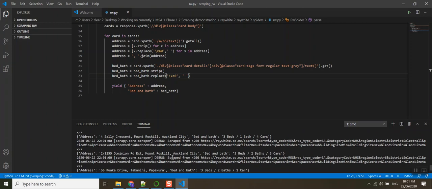So let's have a look. So this looks more like it, right? So we got the address here, perfect, and we got bed and bath, 3 beds, 2 baths, 3 cars. Okay, so that is exactly what we want, but we actually want to return bed by itself, so 3 beds, and baths by themselves, so 2 baths. We don't want it all in a single string. So how do we do that?